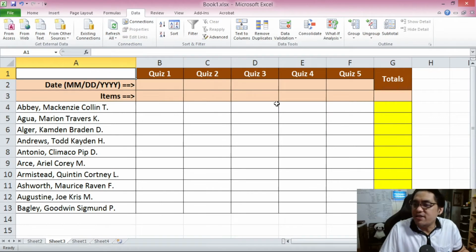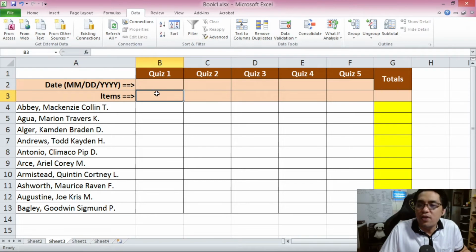So what you can see on the screen right now is a sample basic class record. To practice some of the other kinds of basic data validation, let's try using this class record as an example. So let's start with this part. It says items, so this implies that this is the perfect score for quiz number 1. This cell over here is the perfect score for quiz number 2, quiz number 3, etc.